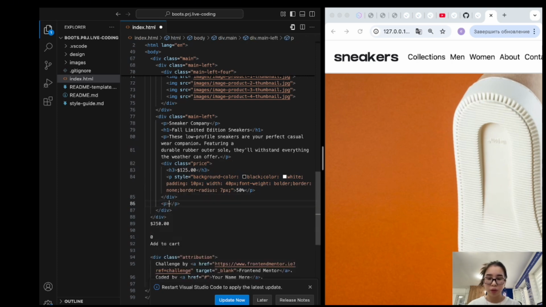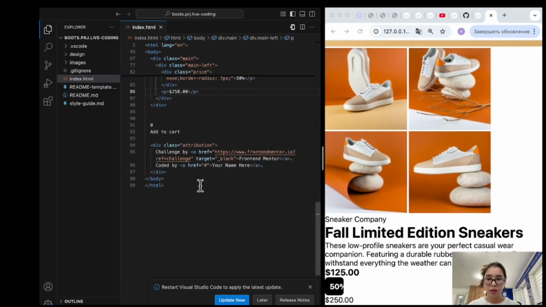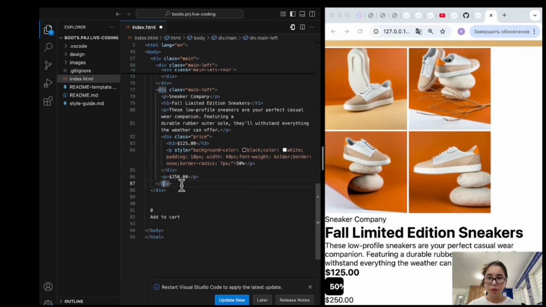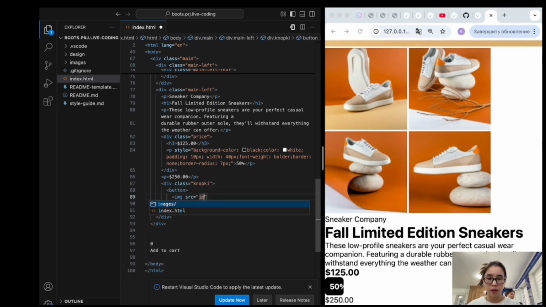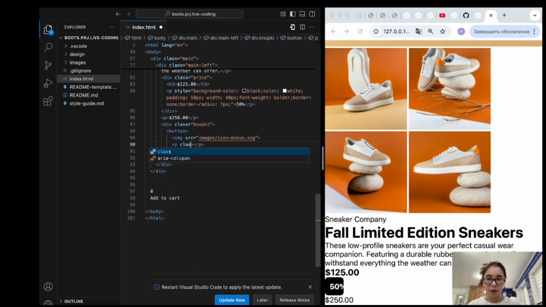After this div we should do the previous price for it. So here we have it. After this div we have a div with buttons, so let's copy it. In the first button we have an image as a minus, then we have a p as a number. By default it's going to be 0, because we're going to change this number: while pressing the plus, the number will change to 1. When it's the minus, it's obviously going to remove 1.